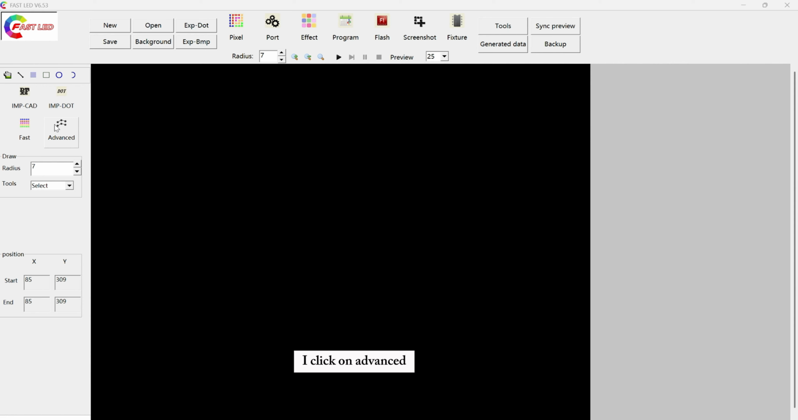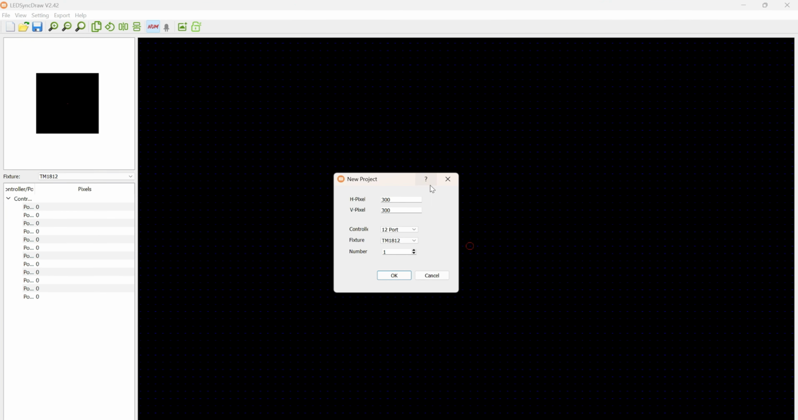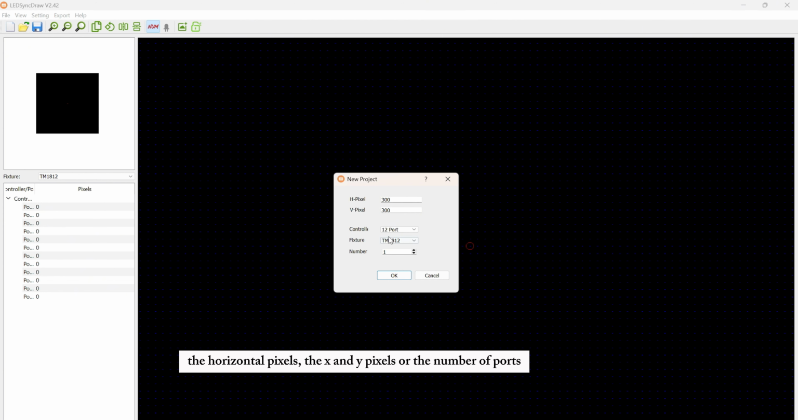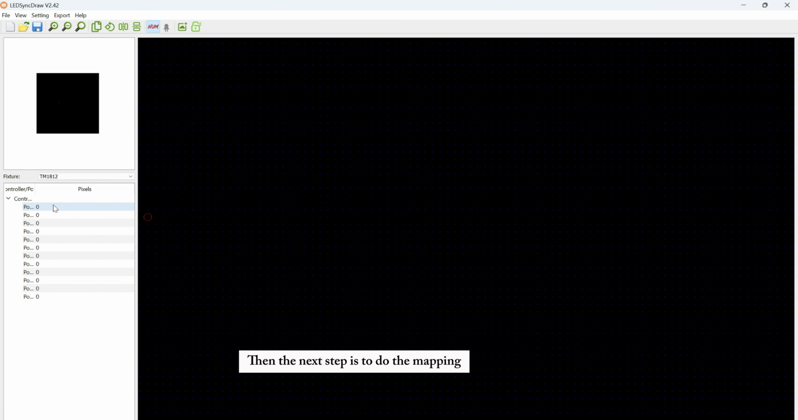To do the mapping, I click on advanced, and then here you can choose the pixels, the horizontal pixel, the X and Y pixels, or the number of ports, depending on the controller you're using. We don't need to look at this that much. Let's click OK. Then the next step is to do the mapping. Let's say you are having a 3D setup in an XY format, which is horizontal and vertical.